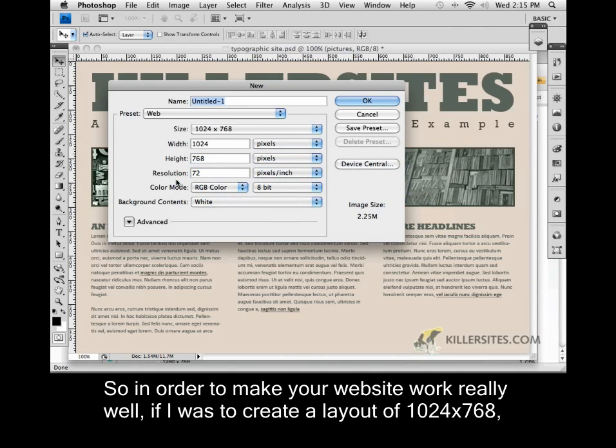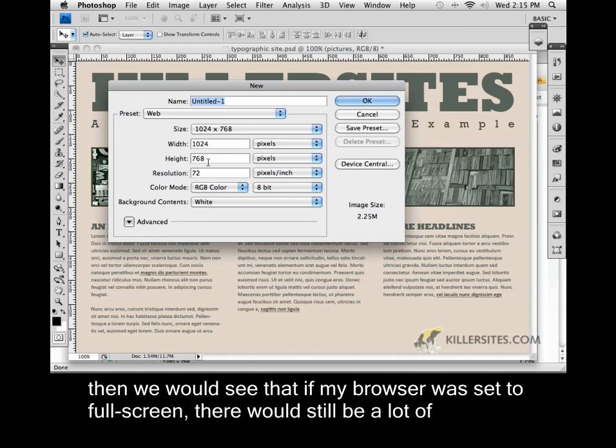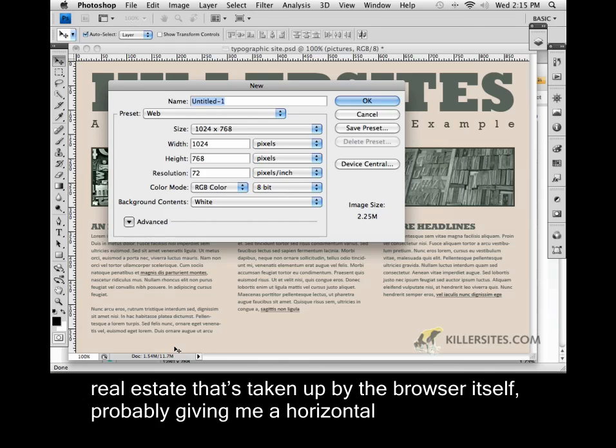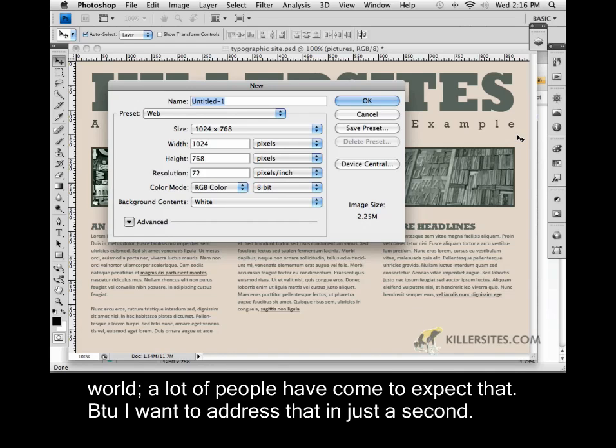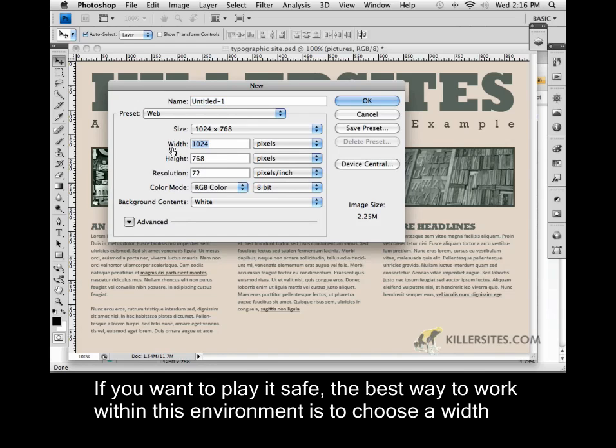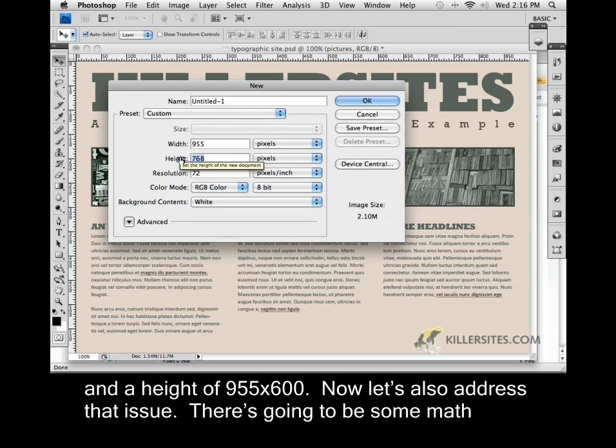So in order to make your website work really well, if I was to create a layout of 1024 by 768, then we would see that if my browser was set to full screen, there would still be a lot of real estate taken up by the browser itself, probably giving me a horizontal scroll bar, which I don't really want. Now, a vertical scroll bar is not really the end of the world. A lot of people have come to expect that, but I want to address that in just a second. If you want to play it safe, the best way to work within this environment is to choose a width and a height of 955 by 600.